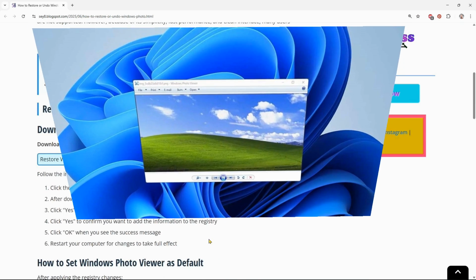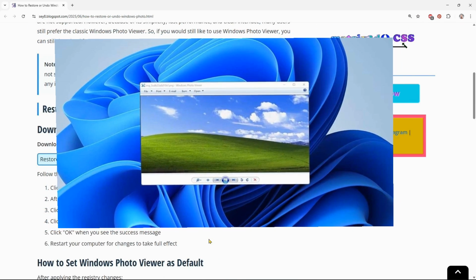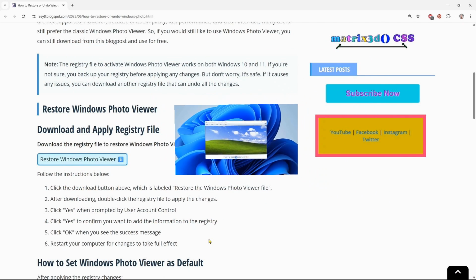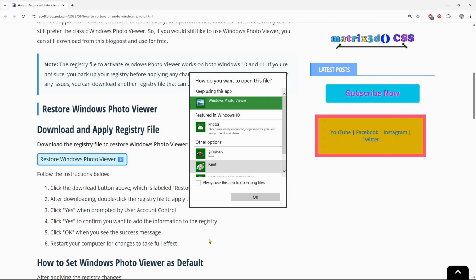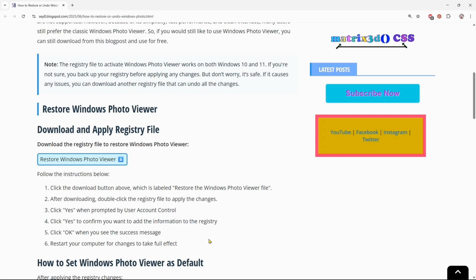Today I will show you how you can activate the Windows Photo Viewer app in Windows 10 and 11. Windows Photo Viewer was the default image viewer in Windows 7 and 8. Later Microsoft replaced it with a different Photo Viewer app. This might be because Windows Photo Viewer can't open certain image formats. However, because of its simplicity, fast performance and clean interface, many users still prefer the classic Windows Photo Viewer.